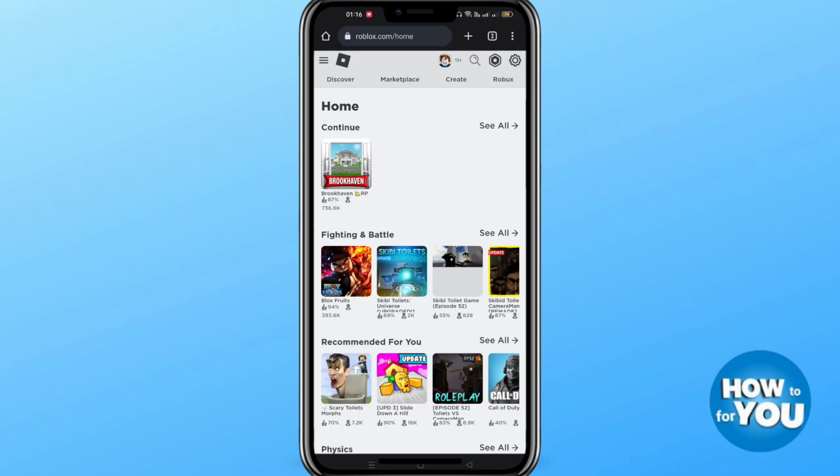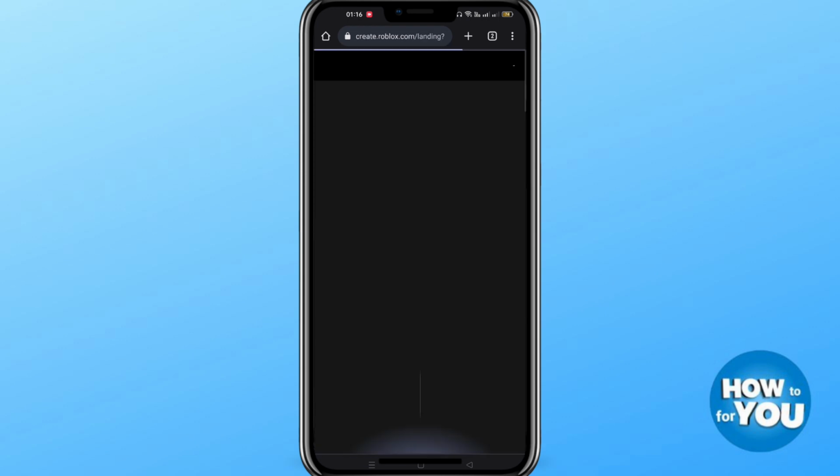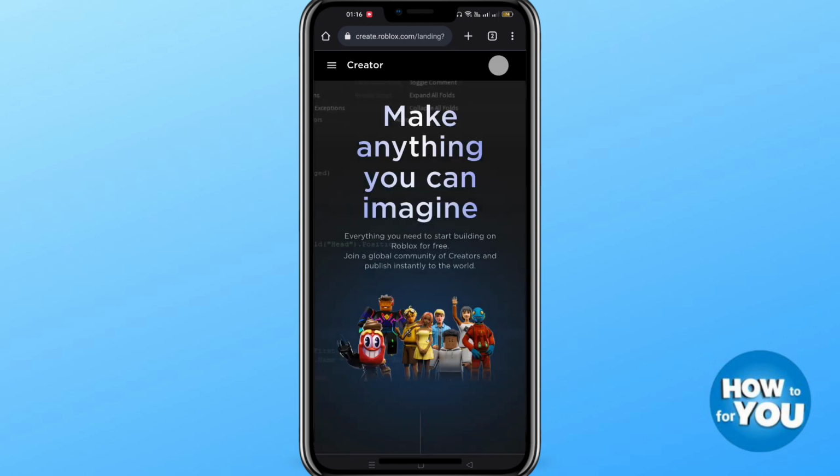Then once you have signed in and created an account, just press this one, create, and it will teach you to create whatever you want. And that's it. That's how you download and create on Roblox Studio.